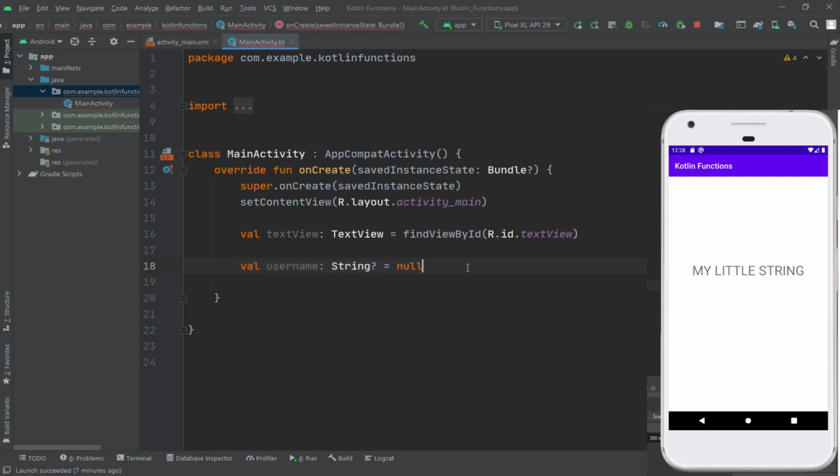For example, I want to show you an example. val surname, and let's declare a String here as well, and assign username to it. As you can see here, we will get a type mismatch error, because it requires a non-nullable String, but our username variable here is a nullable String.